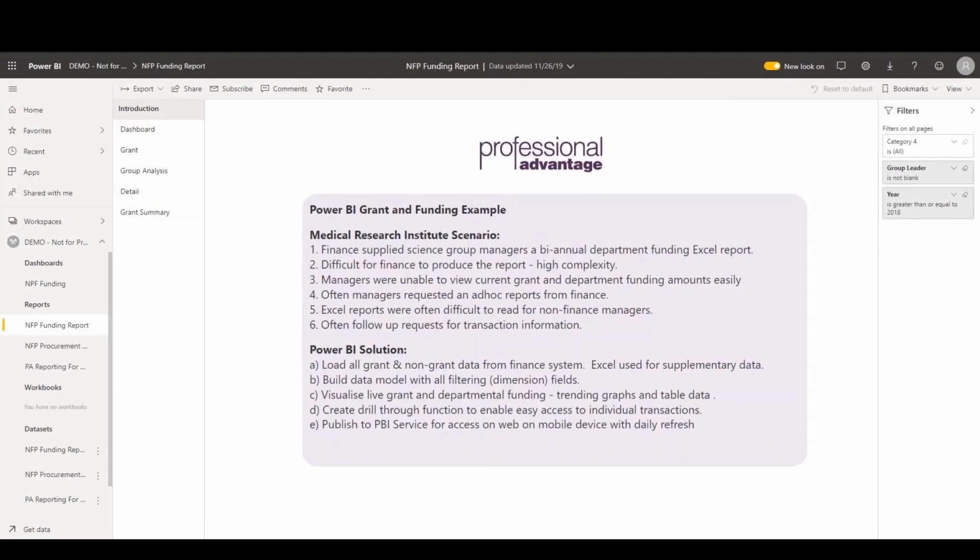What I've done is created a little bit of a scenario of each report that you can read through and go through. Basically, this type of report that I've built is for essentially science group managers. And they, in this example, received reporting on a semi-annual basis via Excel.